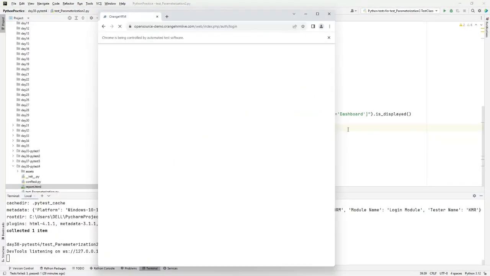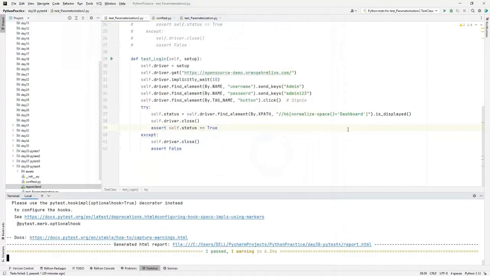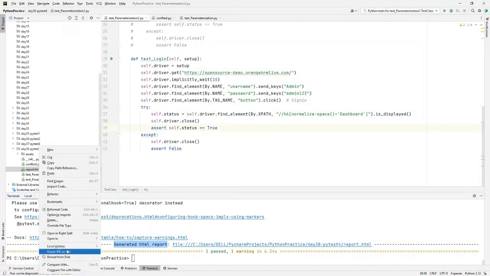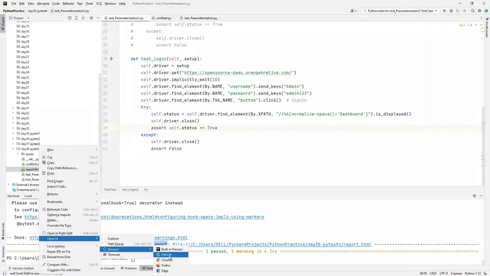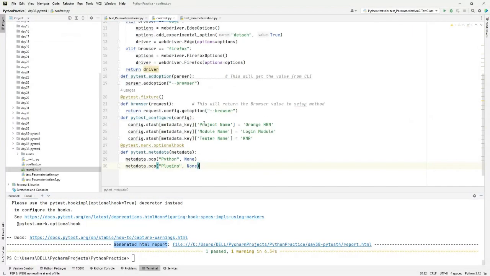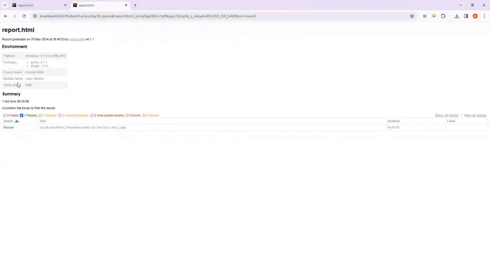Yes, it is opening the URL, entering the username and password, and thereafter it has generated the report in this particular location only. Yes, I'm just opening it. Browser, Chrome. Yes, you can see here, this is the environmental info. I can say metadata. In the metadata, I have added the project name. This is what you can see in the conftest. Module name I have added. Tester name I have added. You can see it here. Module name, tester name. Also, this is the same report which has already been refreshed.